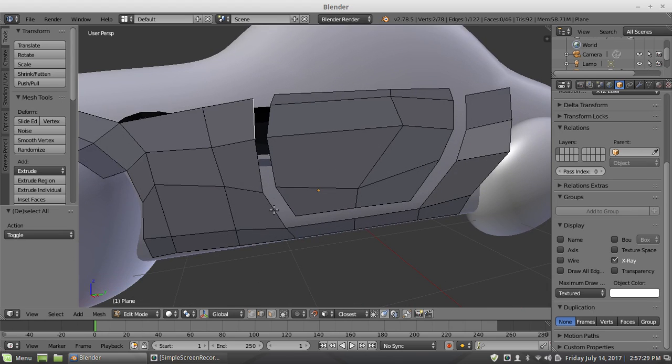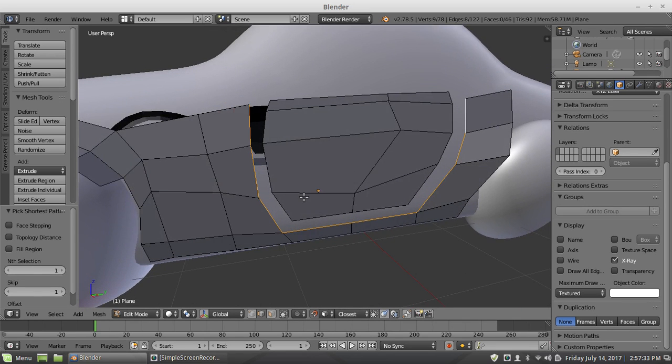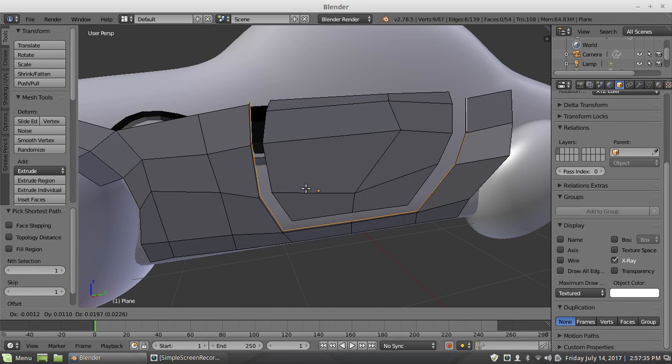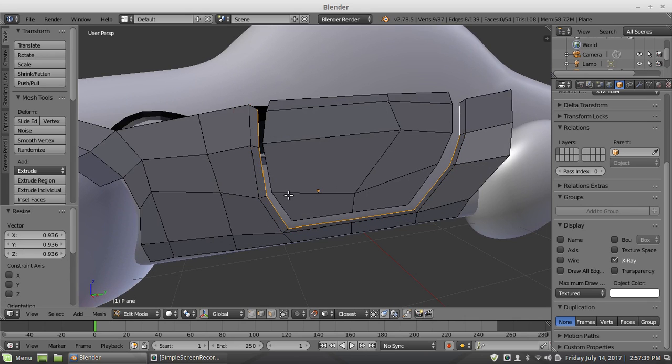So what I can do is just select that chain of edges, extrude, and scale them a bit, and then hit G so it'll snap to the surface. So I'm leaving that magnet on. And we have a loop going around the door.